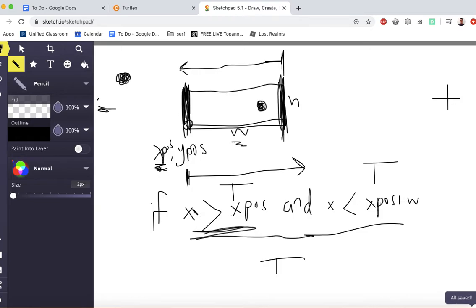So we check if the click's X is greater than the left side of the box, and we check if the click is less than the right side of the box. So if both of those are true and we use AND, then that means they definitely clicked between this side of the box and this side of the box. So let's go ahead and try to code that now.